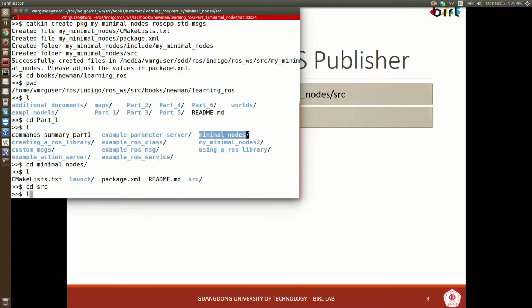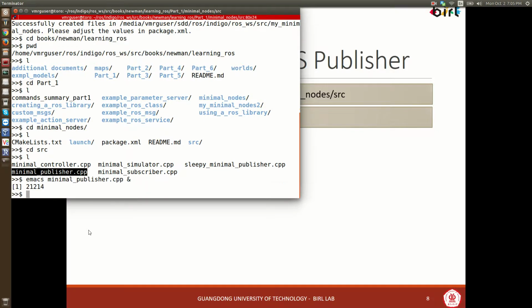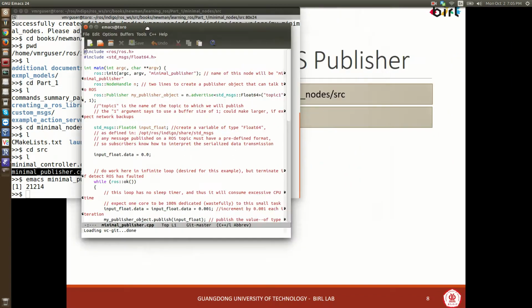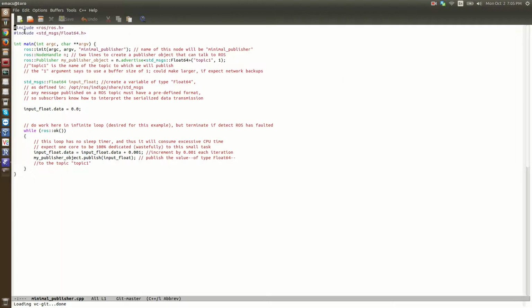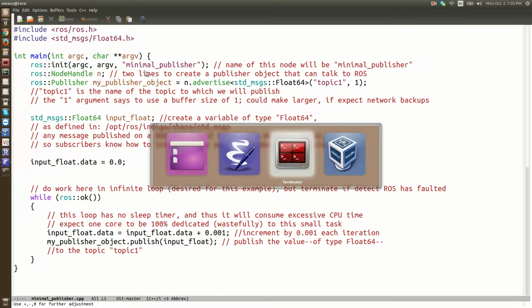Then we will go into the source folder, and you can see that we have all of these files right here, minimalpublisher.cpp. So let me open this. You can use Emacs or Vim or gedit or your favorite text editor. And so this is now opening this window. I can zoom in like this, and I'll be coming back to this file just in a second.